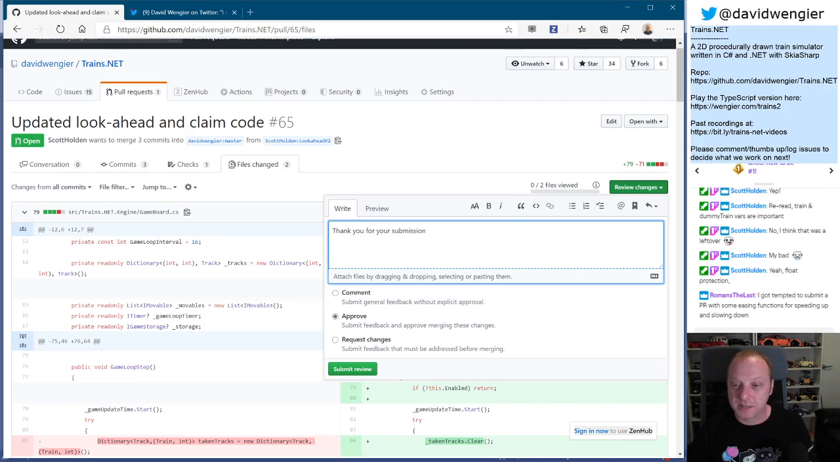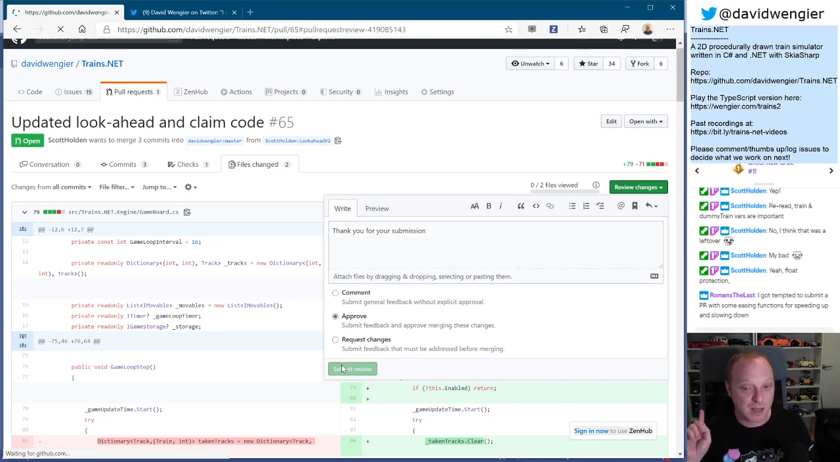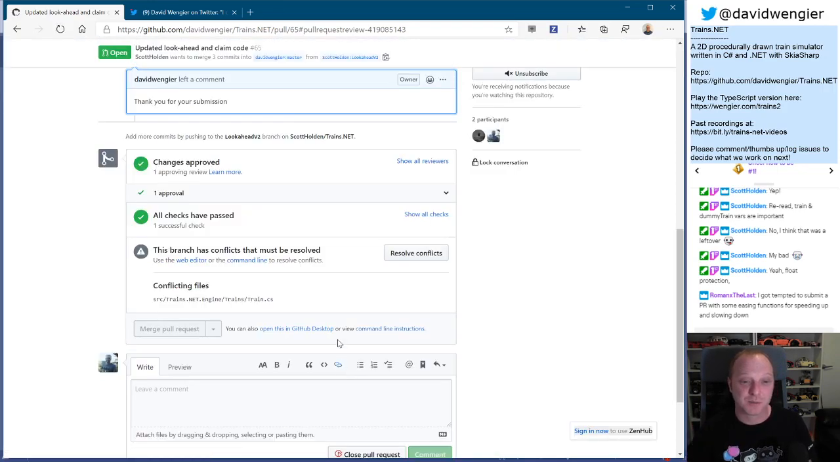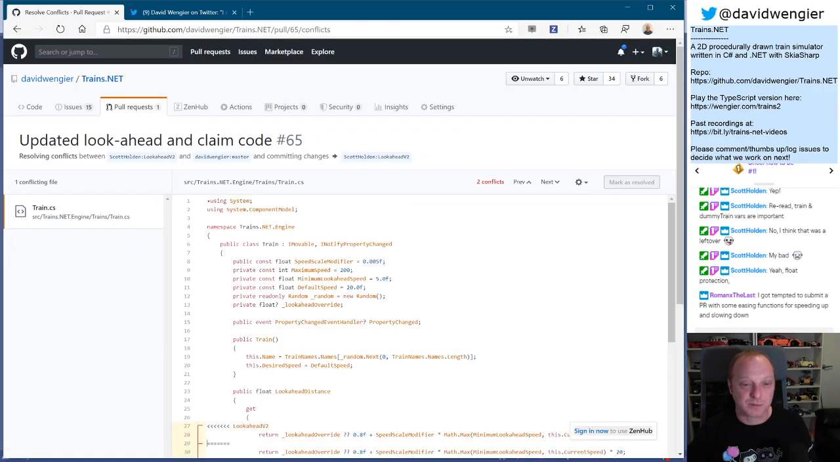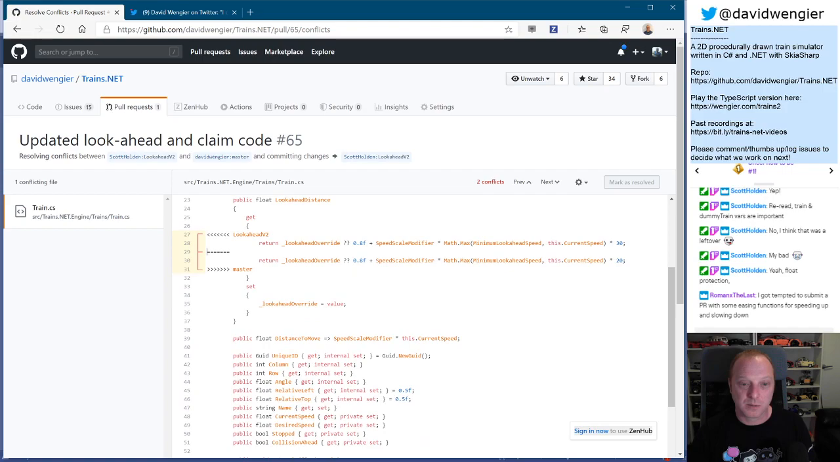Attempt to submit a power with some easing functions for speeding up and slowing down. This maybe brings up an interesting point. Oh yes, conflicts. All right, let's have a quick look. GitHub has a web editor, so we can do this quickly. Hopefully, maybe. They look exactly the same to me.